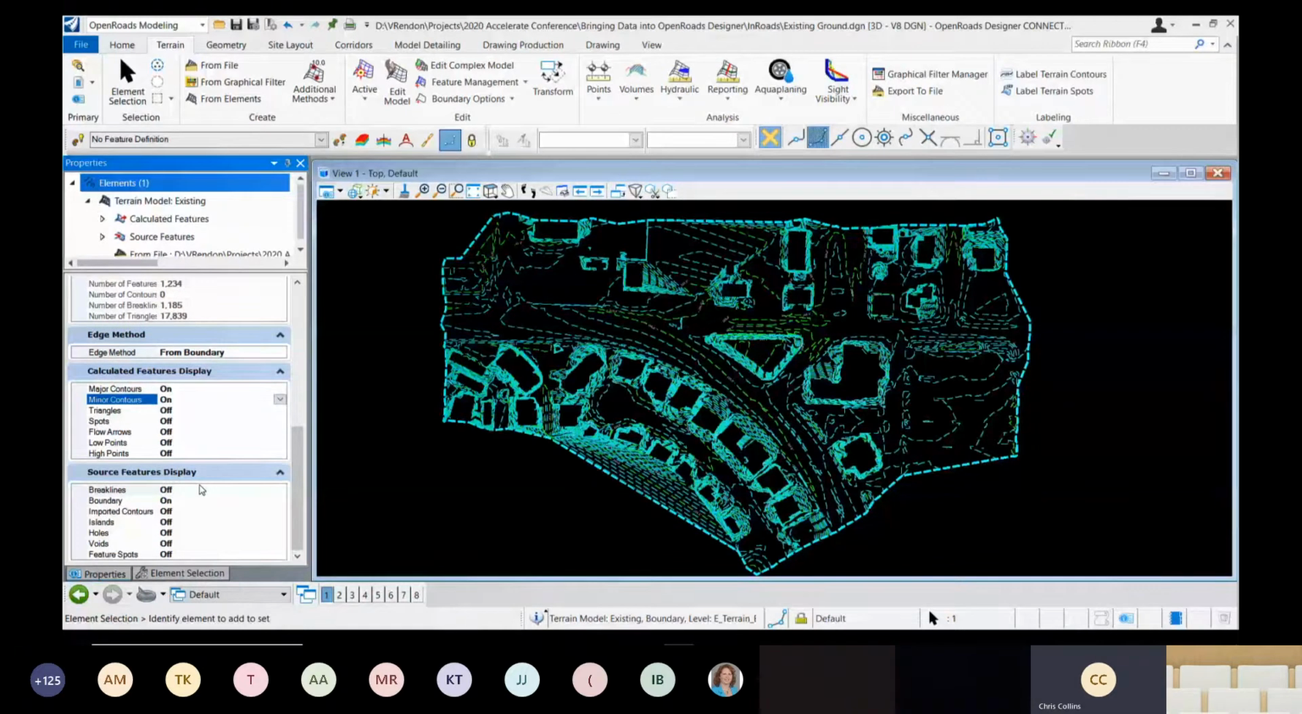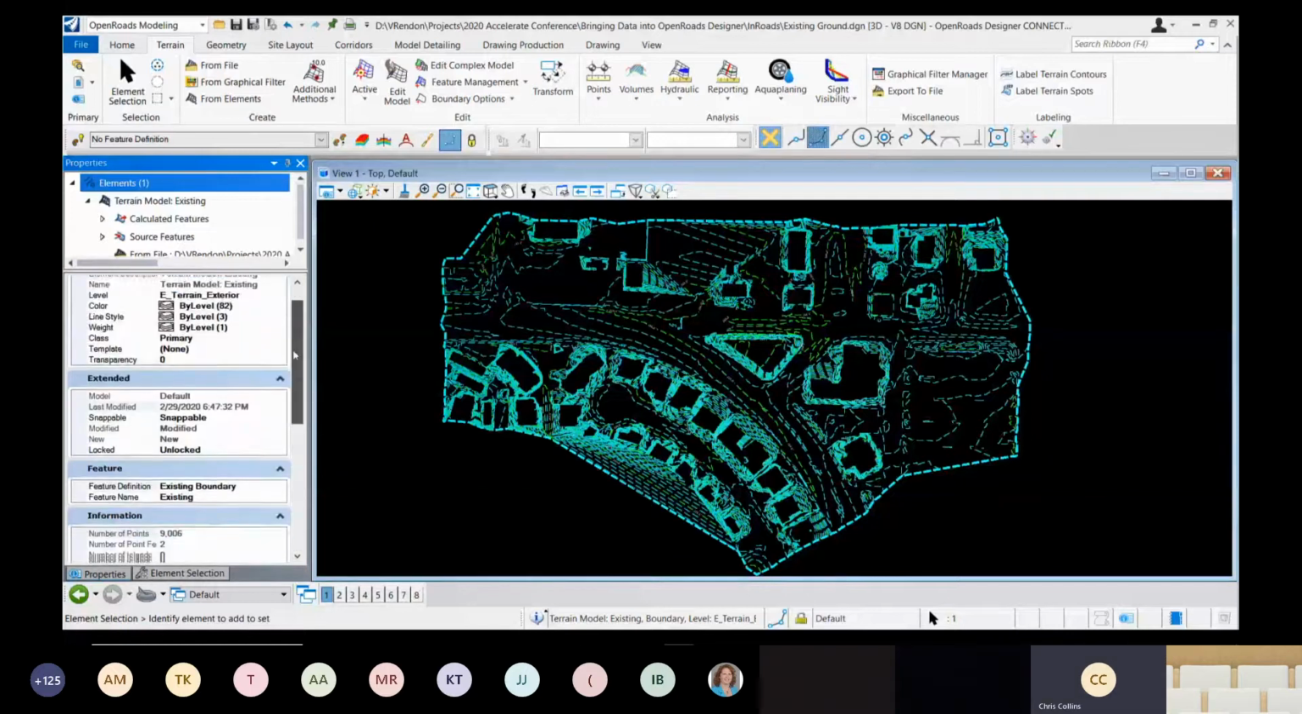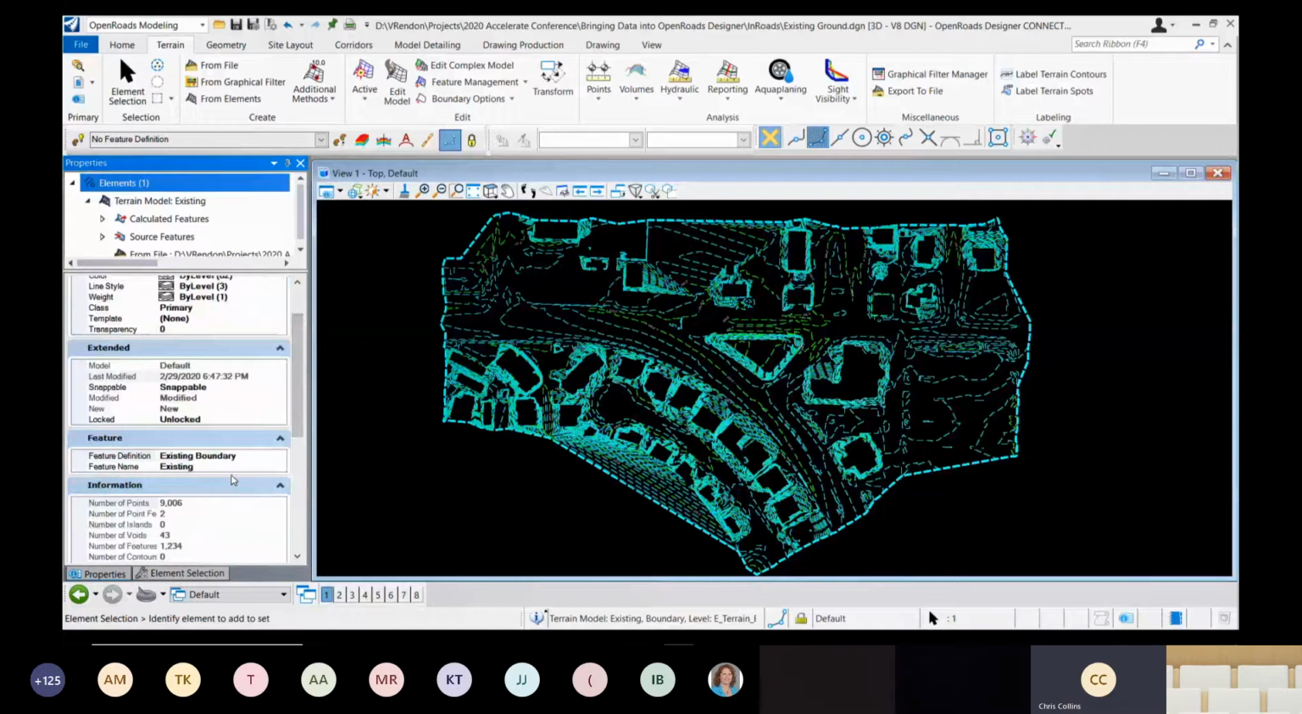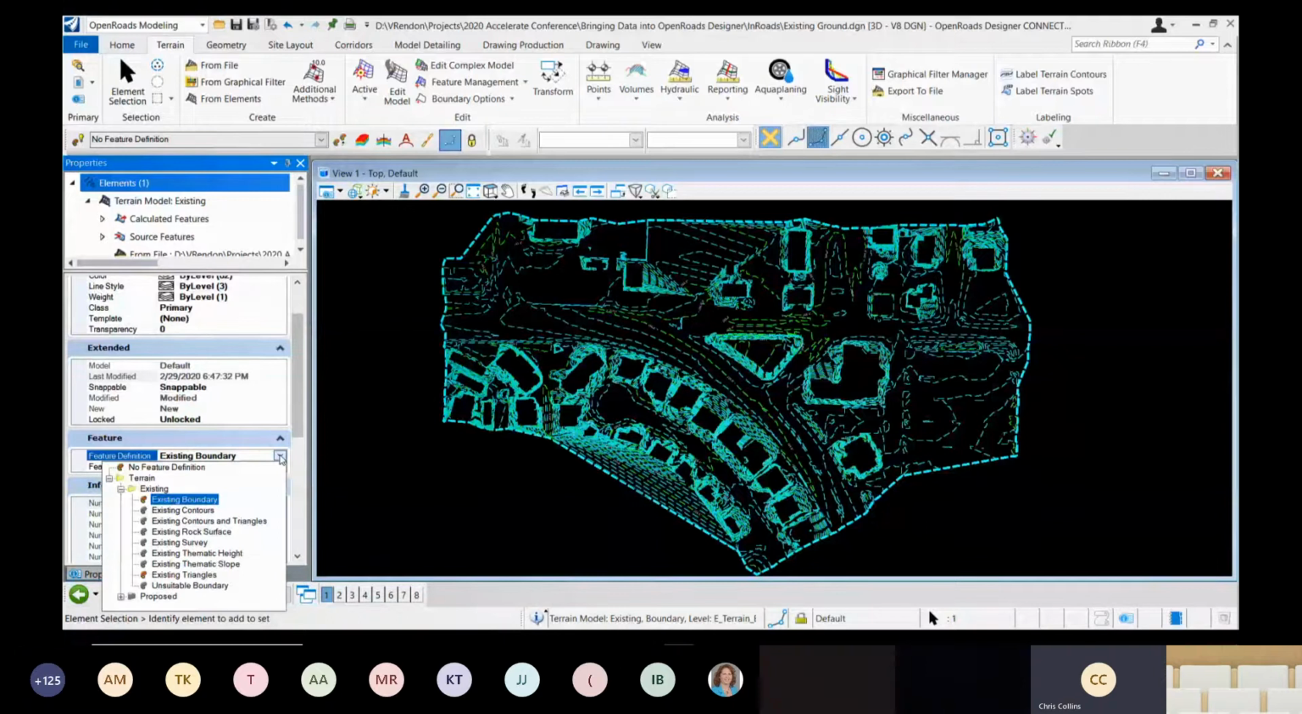So again, more options here for changing the display for source features and calculated features. The source features are what was triangulated to create that terrain, and the calculated features are things that are derived, like contours and triangles.